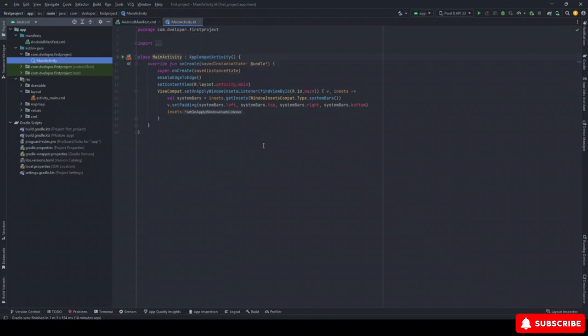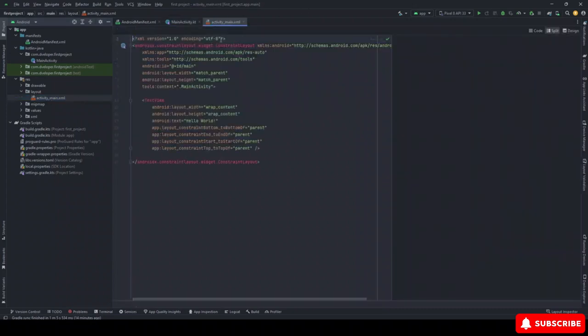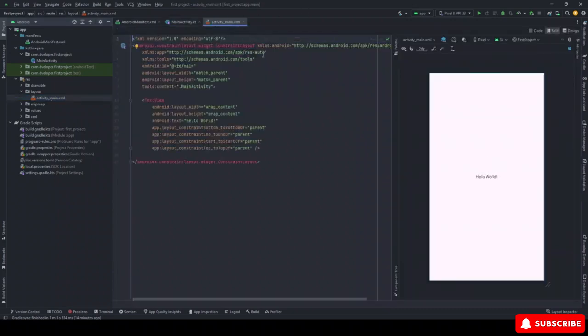Kotlin files are where we will write the logic of our application. These files typically have a .kt extension, as you can see here. And the third are layout files. You can see this file is a layout file. Layout files define the user interface of our application. They are basically XML files. You can see that.